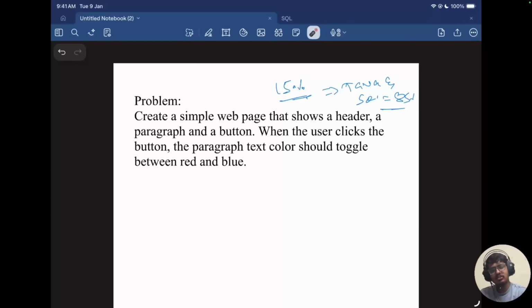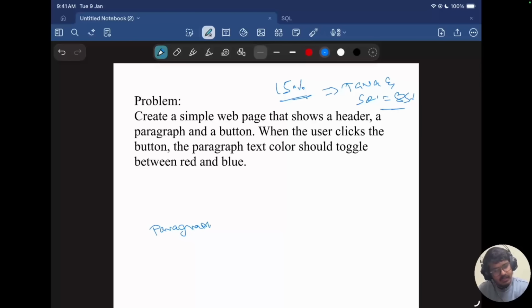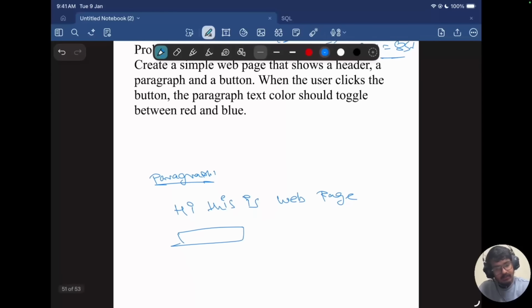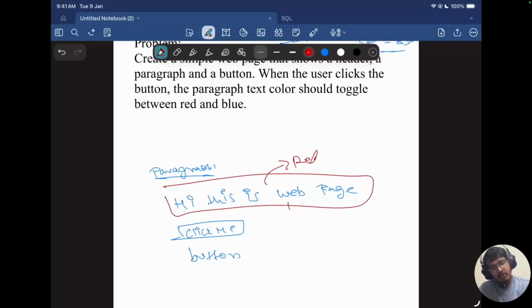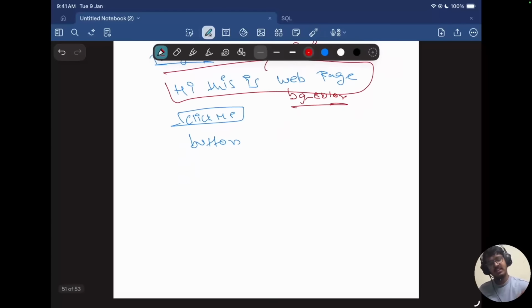So this is the question. There is some paragraph text for now. Let's say the paragraph is something like, hi, this is web page. Now there will be a button, as per him, where it will say click me or some text we will give. When I click that, the whole text will become red. The background color should change. This is the same as switching from light mode to dark mode in our mobile application. This is the functionality that he is checking.